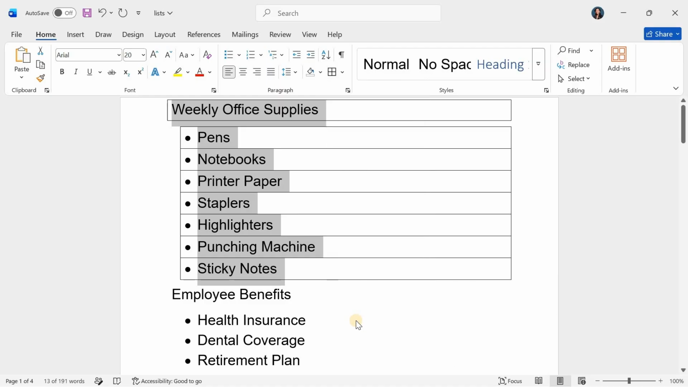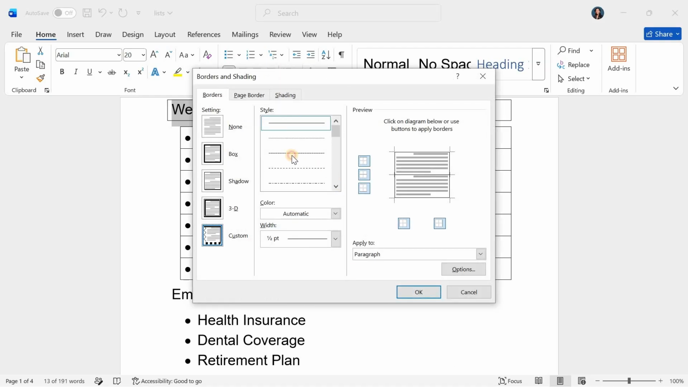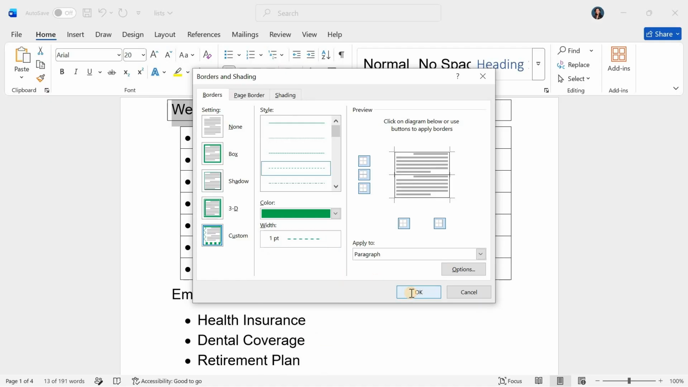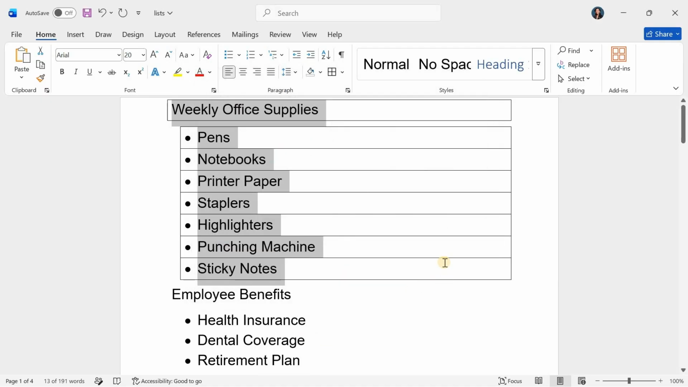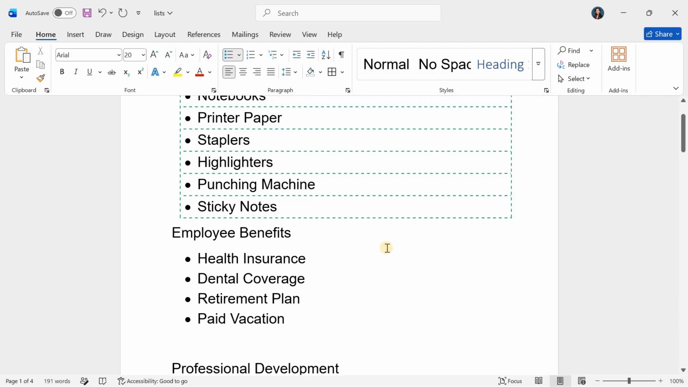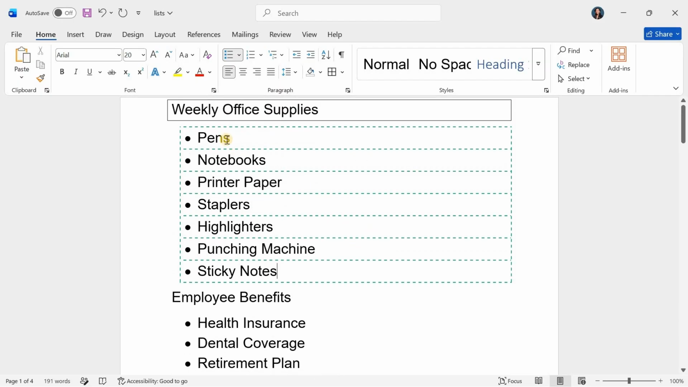Now if you want to customize the border further, you just scroll down and go to borders and shading, and here you can work around with the type of border that you want, the color of the border that you want, and also the thickness of the border. And then you just click OK, and when you change that settings, you just go back and click on border, and you can see it will change automatically, and all the upcoming borders are going to look just like that.